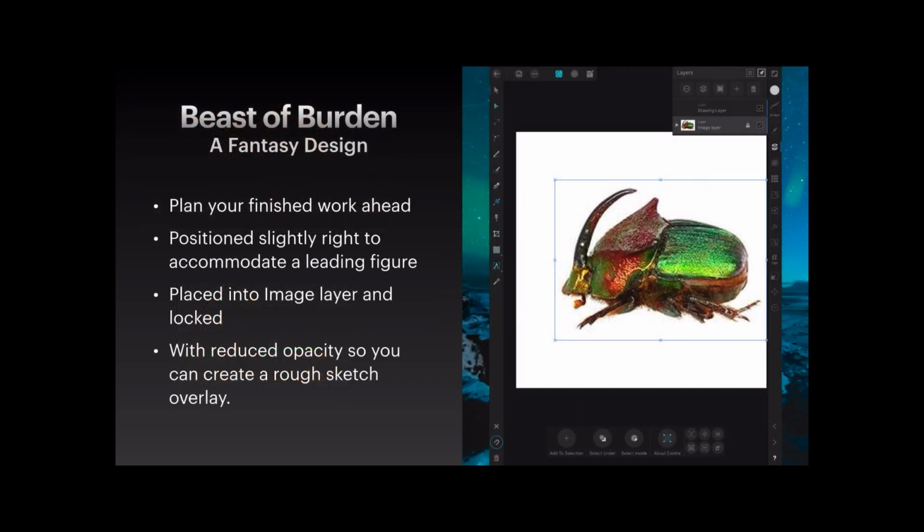And there it is. And you can see I've got it sitting up there. You plan your finished work ahead as much as you can. So you think to yourself, am I going to need room on this design for what I'm doing? Now I've got this one positioned slightly to the right because I plan on putting a small figure in front of the finished animal. Place it on an image layer and lock it so you can't accidentally move it.